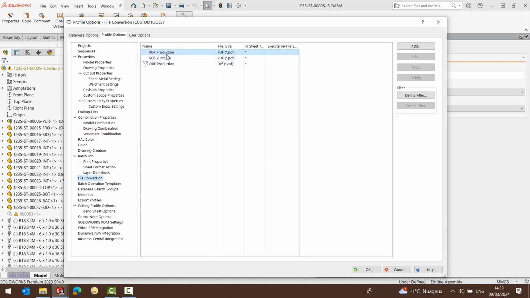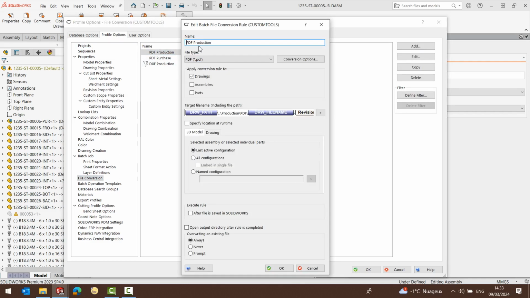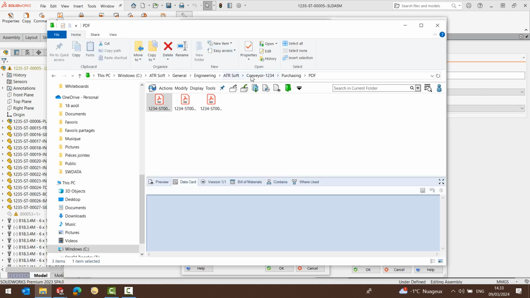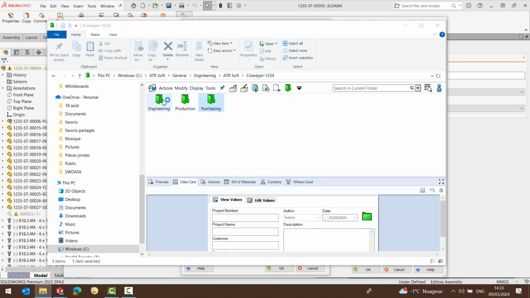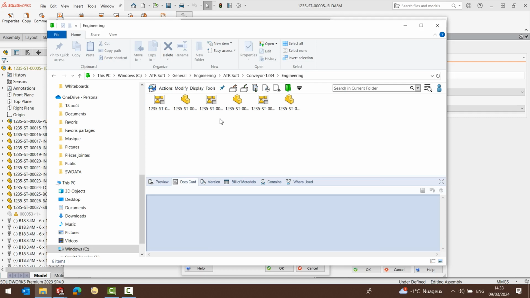Here, I have the PDF production used to create PDF for my drawings. Under the file name, I can define how the converted files will be stored and named. As we saw, SolidWorks and converted files are stored in different folders. To store my converted files, I need to move one folder up, to return to the project and move away from engineering. Then I would need to go down again to production.